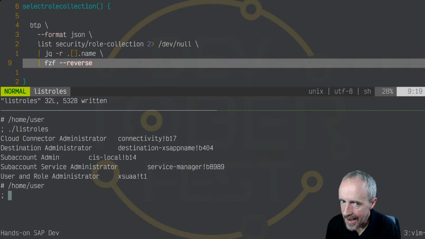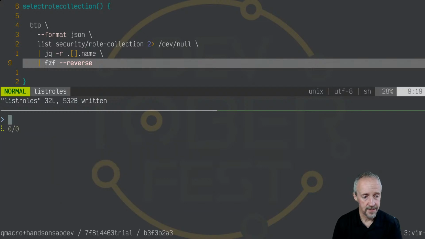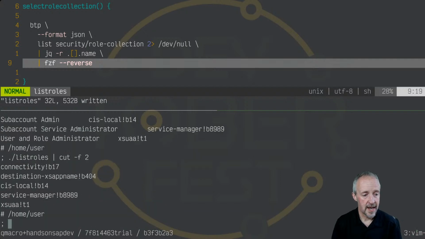Now, that seems quite a little bit uglier than what we had before, which is just the list of role names: Cloud Connector Administrator, Destination Administrator, Sub Account Administrator, and so on. However, this is completely beautifully compatible with various other standard Unix command line tools like cut, give me the second field. So we'll select subaccount administrator again, and we get a second field, which is the name of the app ID, template app ID.